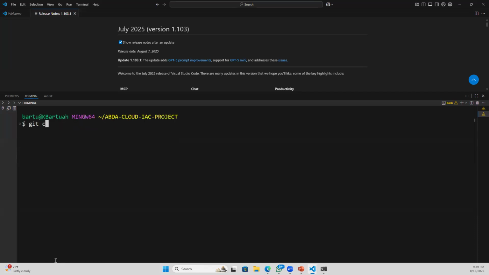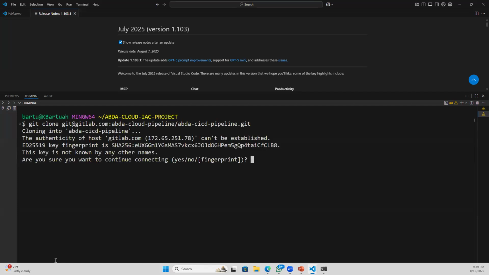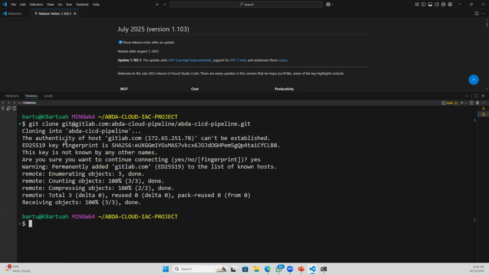And then I do git clone, paste that repo here, and hit enter. It has to recognize me, right? It has to trust me, so it asks me for the fingerprint. So I say yes, and then it clones. It used my authentication to sync with the remote repository, guys. That's what just happened. It cloned the repository that I created called ABDA CI/CD pipeline.